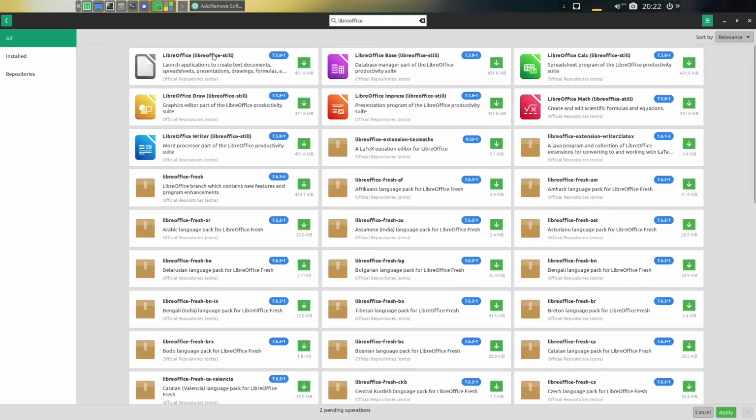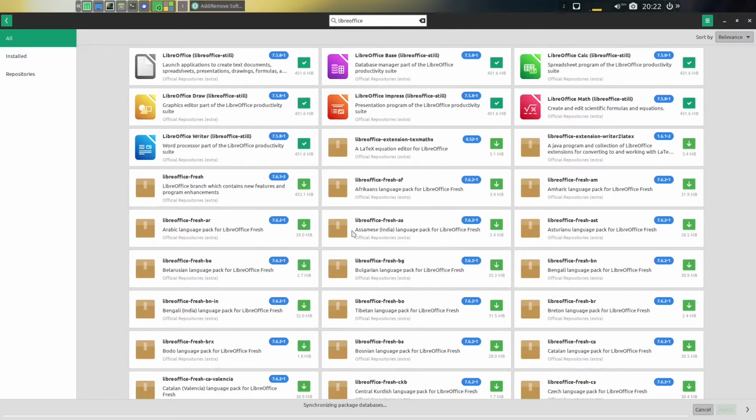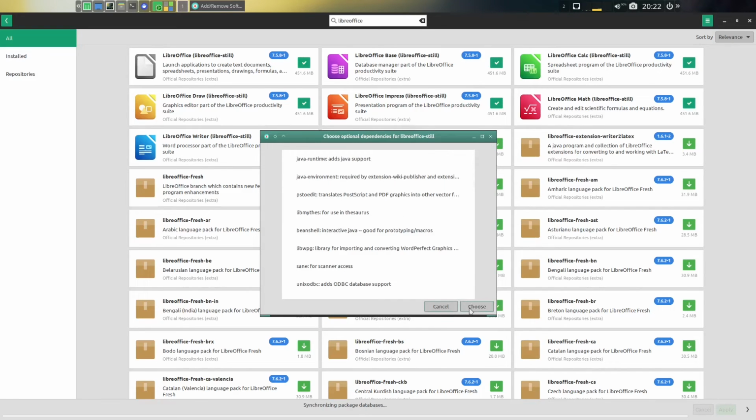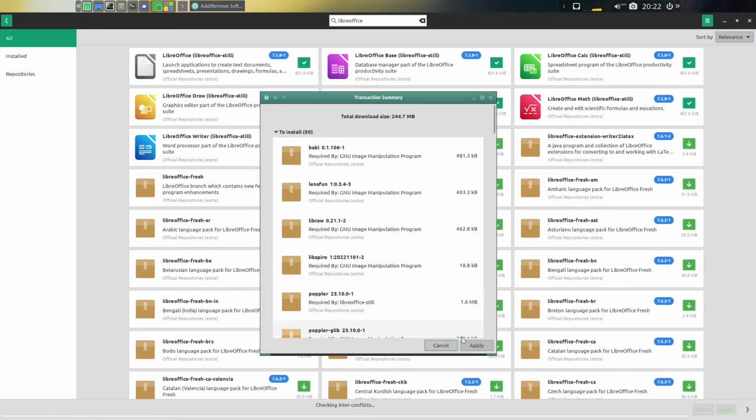Still Base. LibreOffice Base. Let's do that one, and we're going to go ahead and apply. Hopefully the system won't try to update while it's doing this, because I'm just trying to install this real quick. I know some of these systems, whenever you do something like this, will actually start doing a system update, and then it'll install whatever software you want. But we will see.